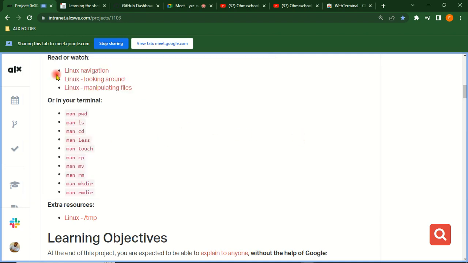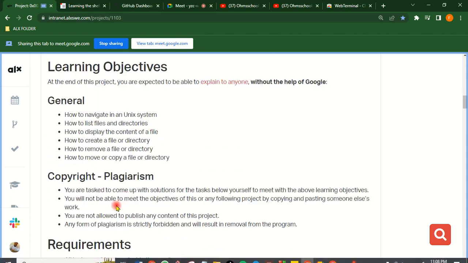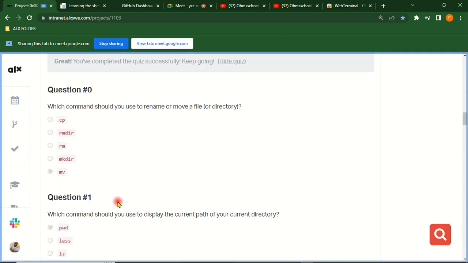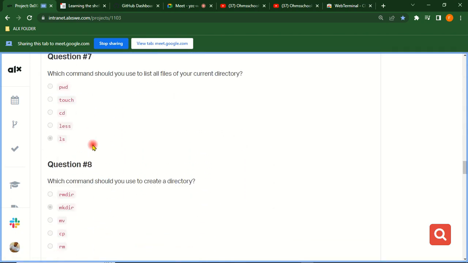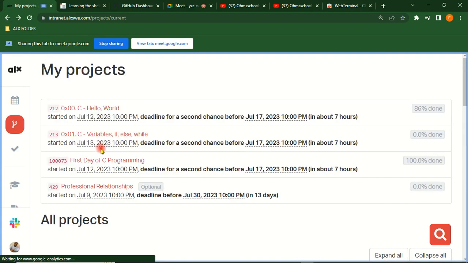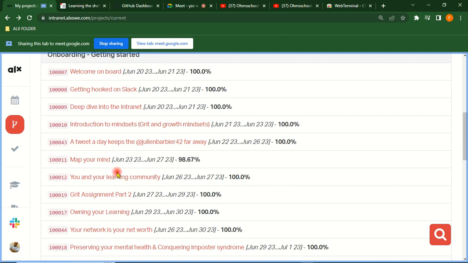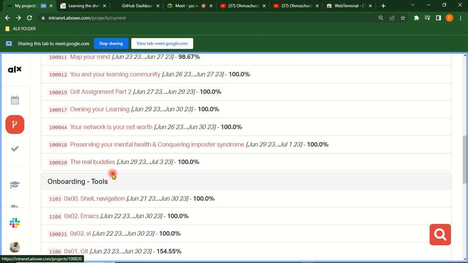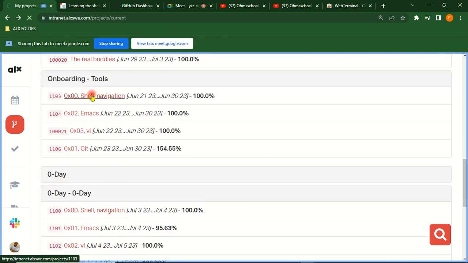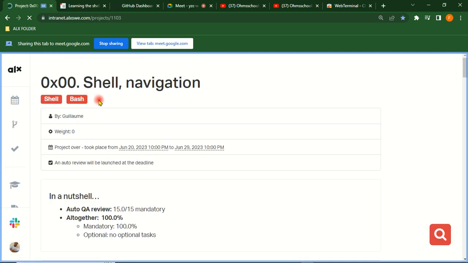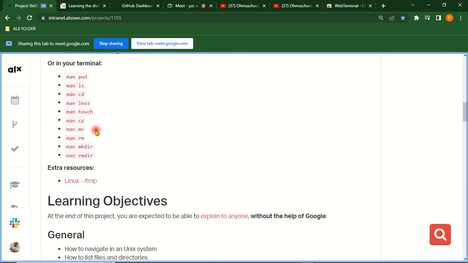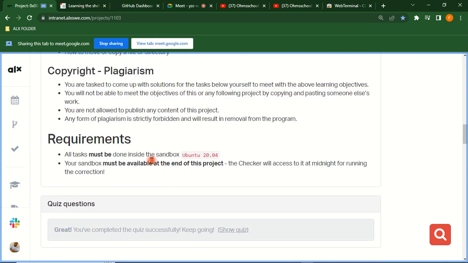So let us go straight in and dive. Let's use our sandbox. This is our sandbox.